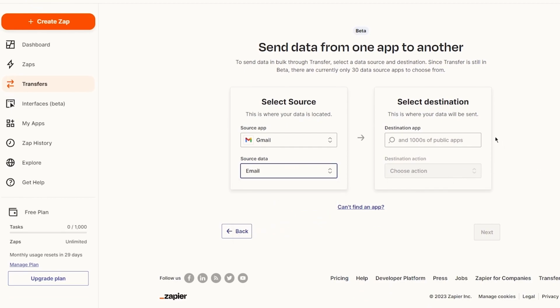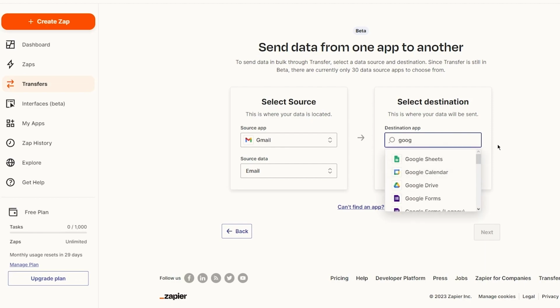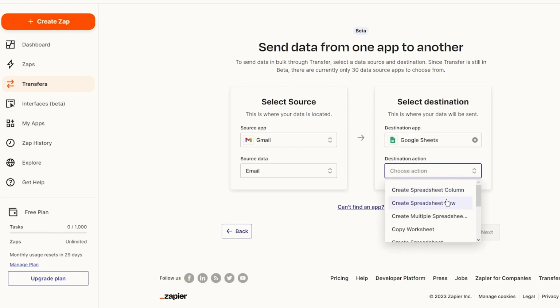And then you have select destination. This is where your data will actually be sent to. So again, you could go with Google Sheets. Once you choose Google Sheets, you have different destination actions. You can create spreadsheet columns, create spreadsheet rows, multiple spreadsheets, copy worksheets, create worksheets, and all that stuff.